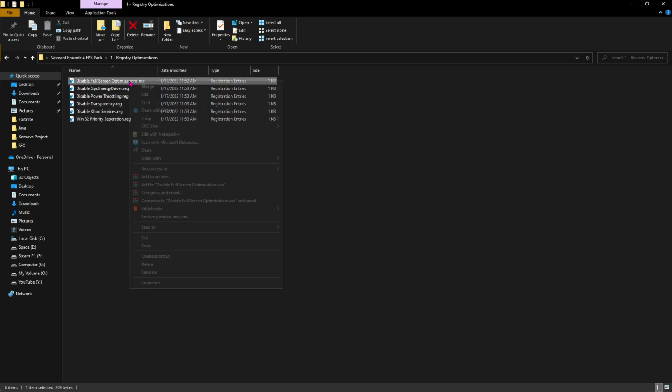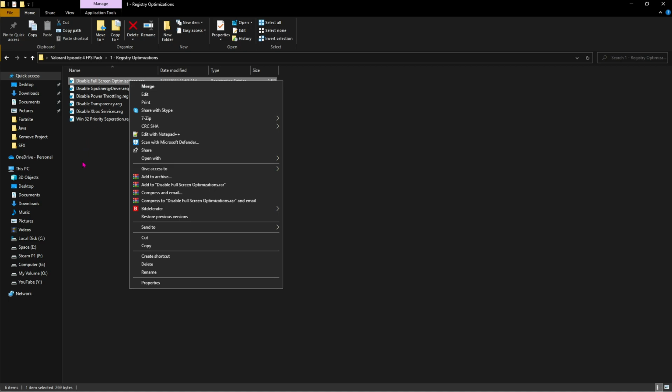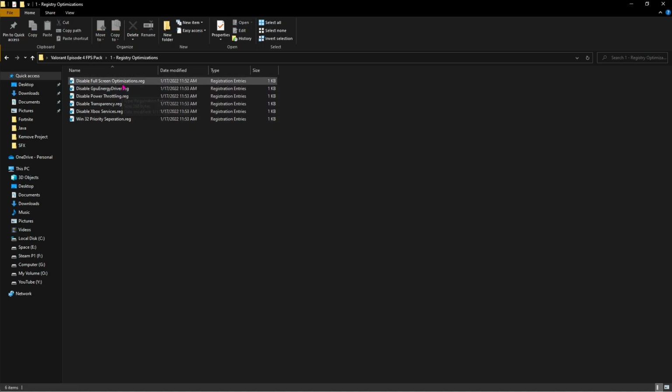All you have to do is right click and merge all of these registry files. They have their specific functions. The first one optimizes your full screen, second one disables GPU energy driver, third one disables power throttling, fourth one disables transparency, fifth one disables Xbox services, and the last one is for Windows 32 priority separation.